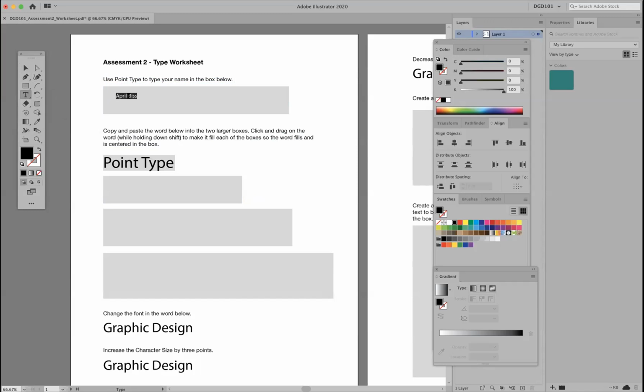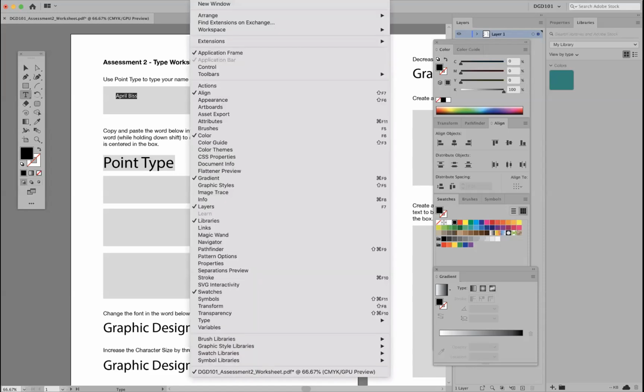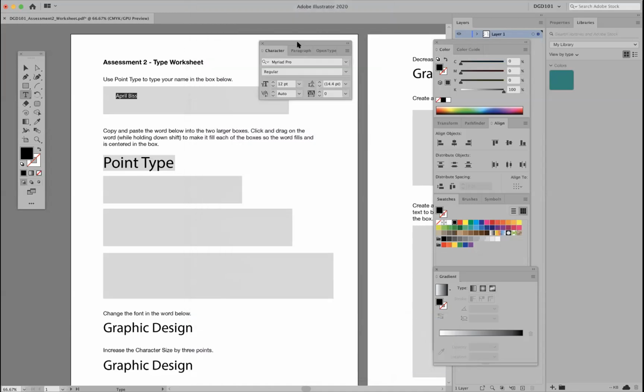Now you can adjust this. If you want to adjust this with the type tool, you're going to select it once you're done typing it. And then I'm going to go up to my type options. Make sure you do the same. Go up to Window, go down to Type, go to Character, so you have your character panel.